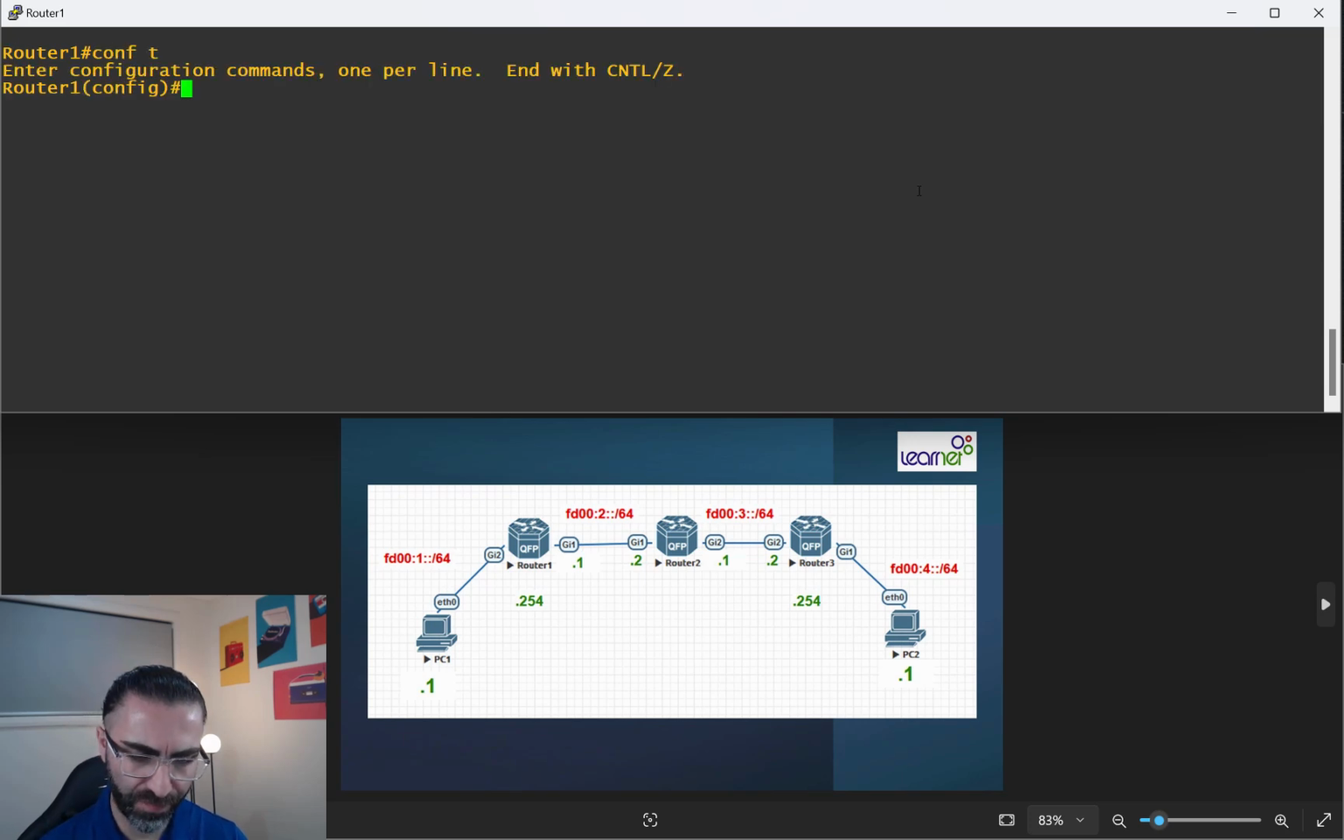To configure IPv6 static routes, everything is the same, except instead of IP route, we say IPv6 route. On router 1, we know about networks 1 and 2, so we need to add a route for networks 3 and 4. So I say FD00:3::/64. This is the network that I want to add a route to.